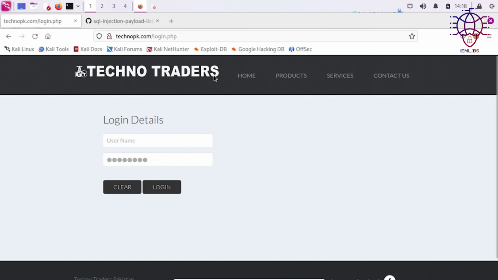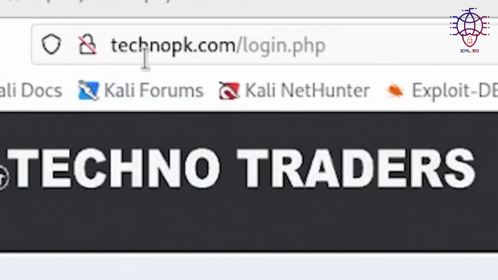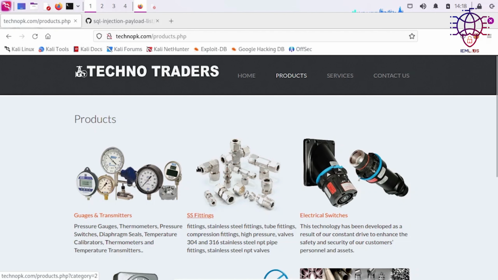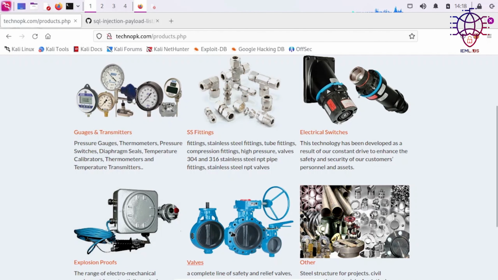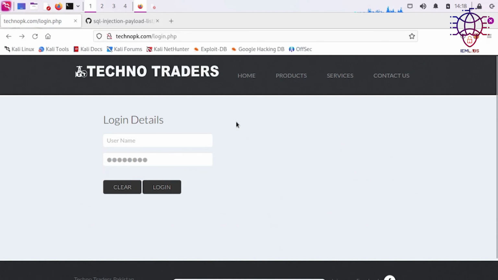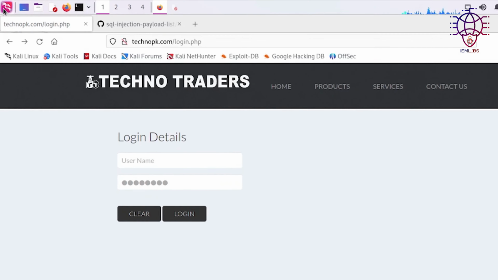Here I have a login page named technopk.com. It is an e-commerce website which sells hardware components like gauges, transmitters, valves, etc. So today we are going to perform an SQL injection attack on this very website. First, for that, we need to fire up Burp Suite.